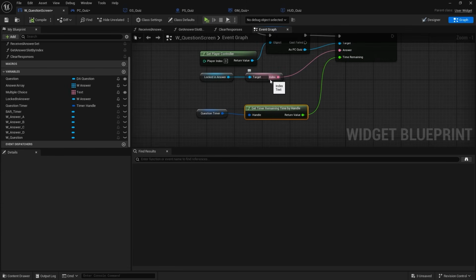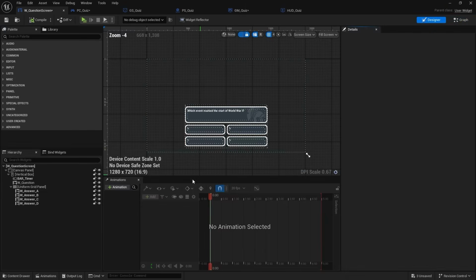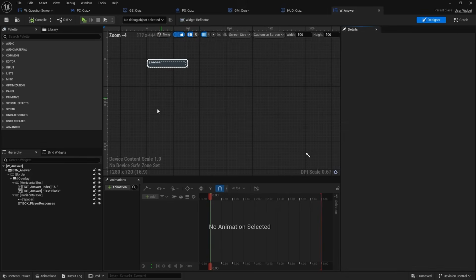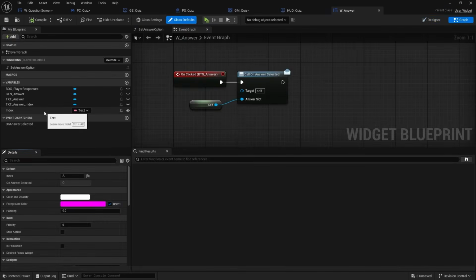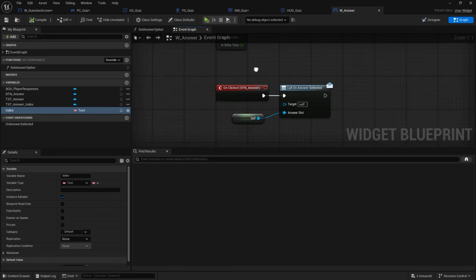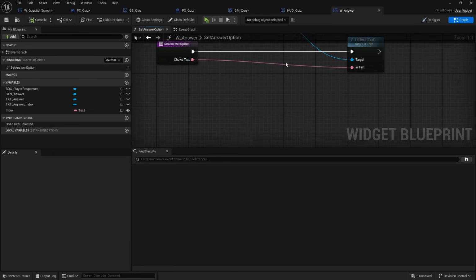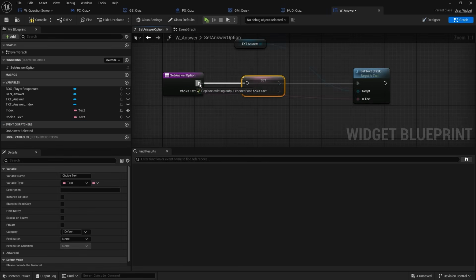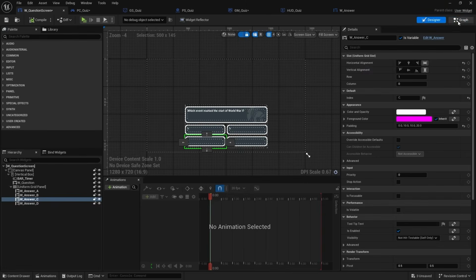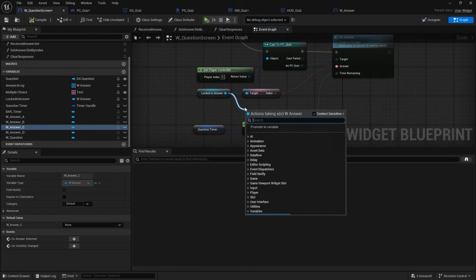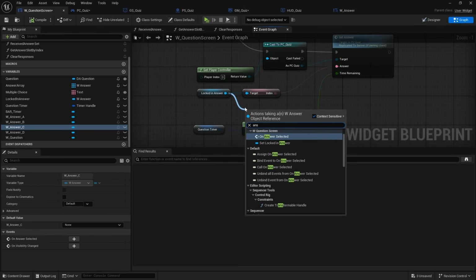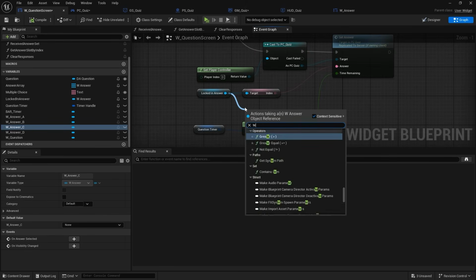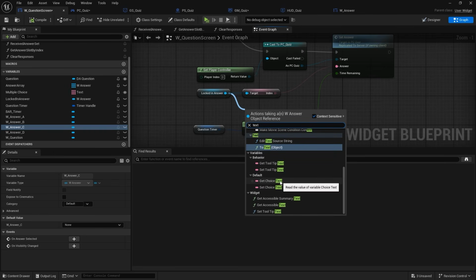So I need to change this. So the answer is these widgets. So let's take a look at that. And the variable they've got in here, got the index, great. But what I probably want to do is set the answer option here. Okay, so I'm going to put this choice text here as a variable. Like that. Instead. I then want to go back to the question screen. And rather than getting the index, we want to get the choice text.